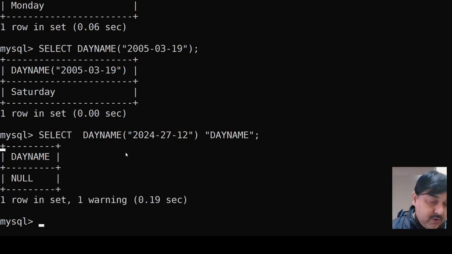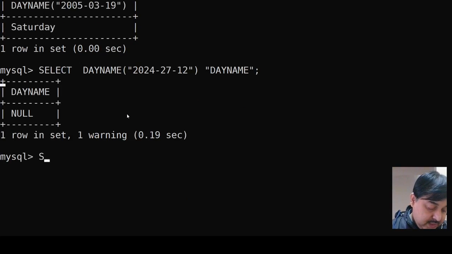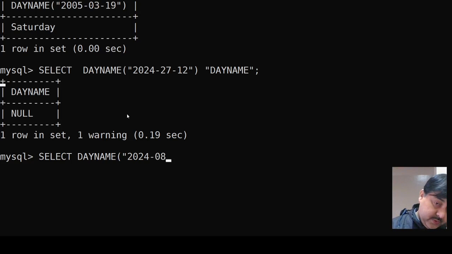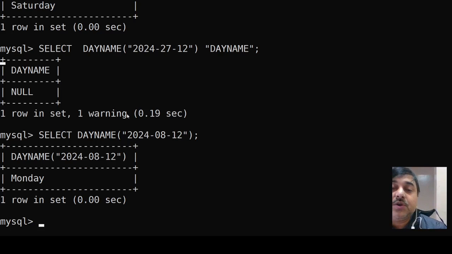So now let us write them correctly. SELECT Dayname, then we open the bracket and then open the double inverted comma. Now 2024, then 08, then 12. We want to see what day the 12th was. Because the 27 that we inserted there is not a proper date value or date format, so it is showing you the null value.